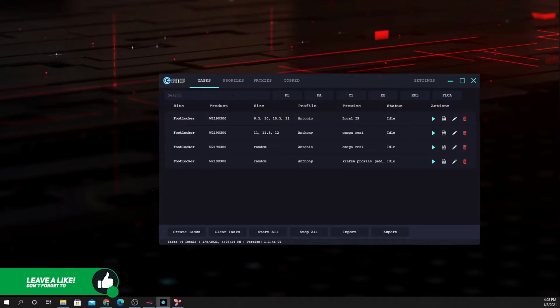EasyCop. EasyCop is strictly only for foot sites. I got this bot because I heard this is a good bot for foot sites, and I haven't used it too much, but I've hit. So it's Foot Locker, Foot Action, Champ Sports, East Bay Kids, Foot Locker, and Foot Locker Canada. So they do have a lot of support for Canada.